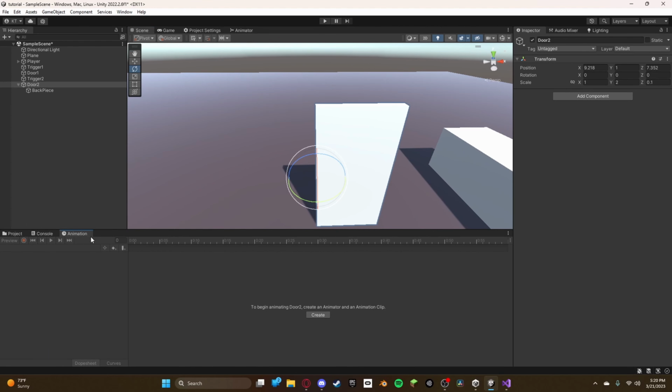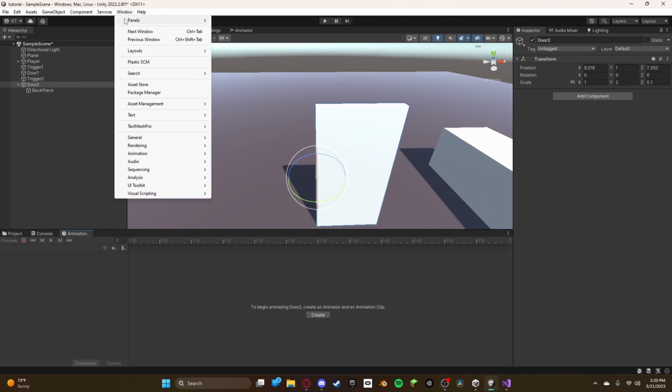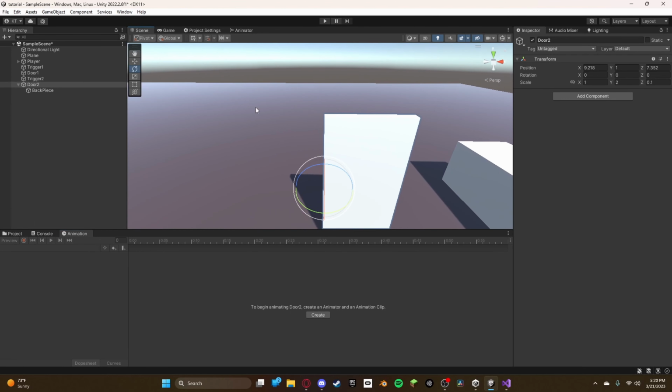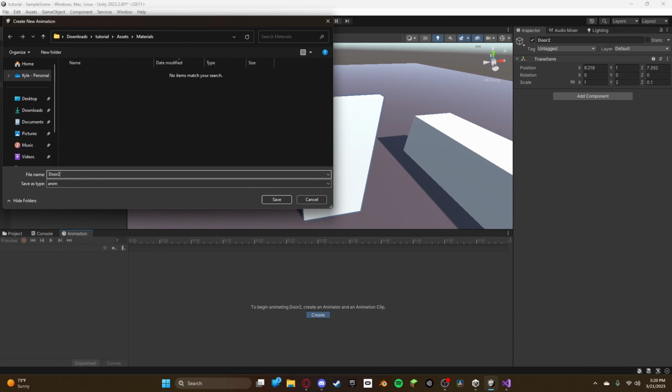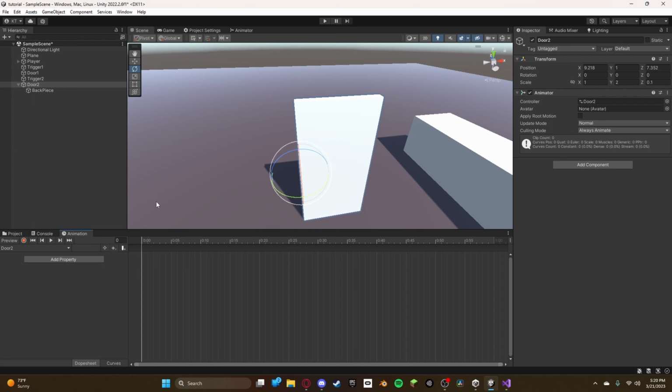Now what you want to do is go to the animation tab here. If you don't see this, go up here to window, go down to animation, and it'll be right there. Or you can click Control-6. So now when you're on here, click create, name this door 2. And then you want to click this little red dot here, which is the record button.